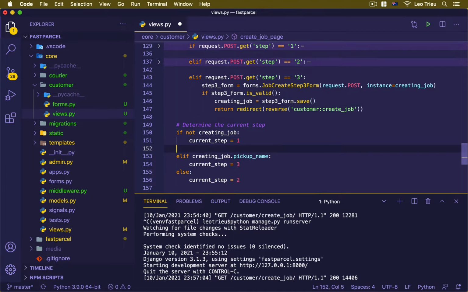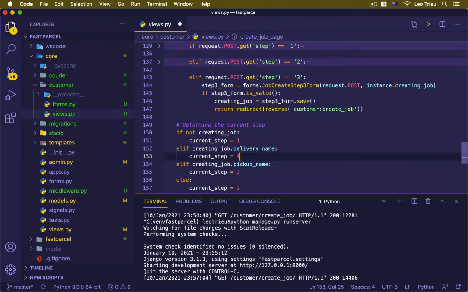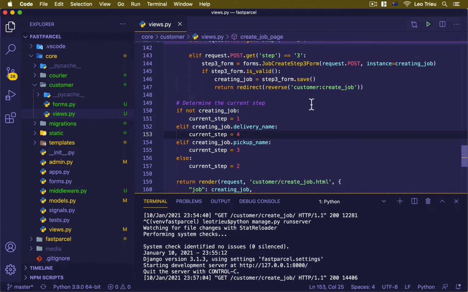But before that, we need to change this one to elif the creating job dot delivery name, then the current step should be step 4. All right, hit save. Now, please make sure that you go with this order, all right? Because we always check the last step first. So that's why we come up with delivery's name before we check the pickup names. Otherwise, if we put this elif condition above this one, it's not gonna work. So after you complete step number 3, it will auto jump to step 4.